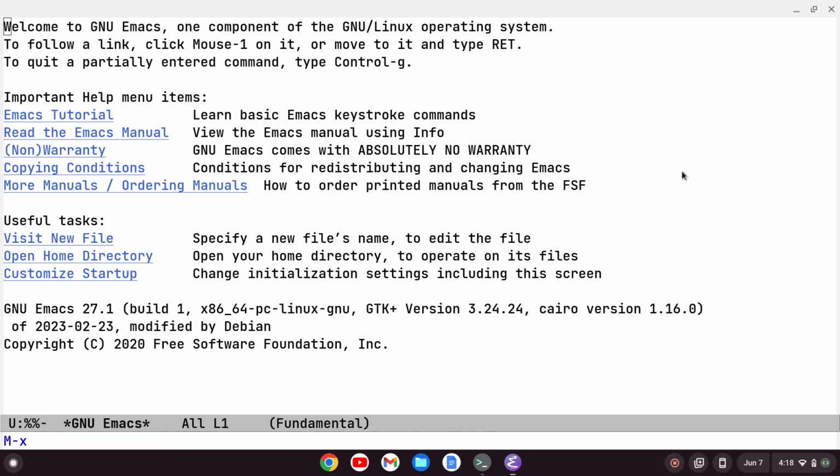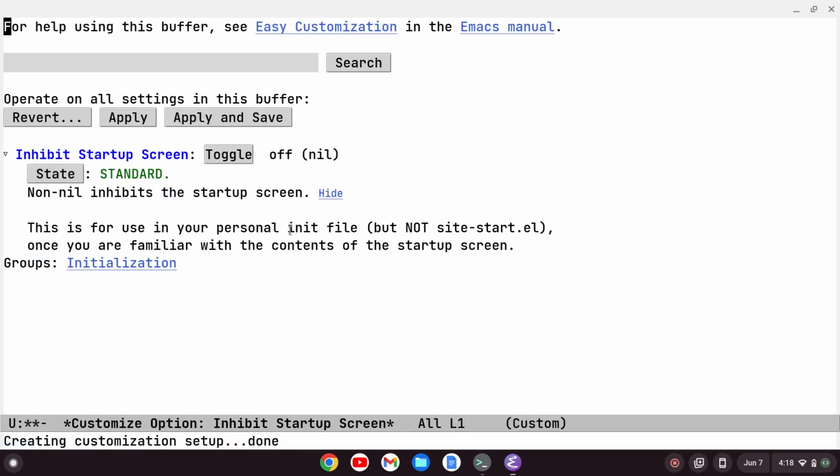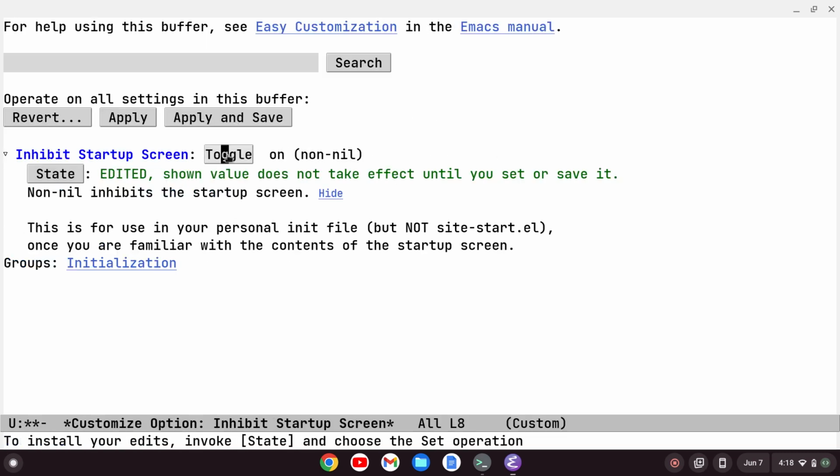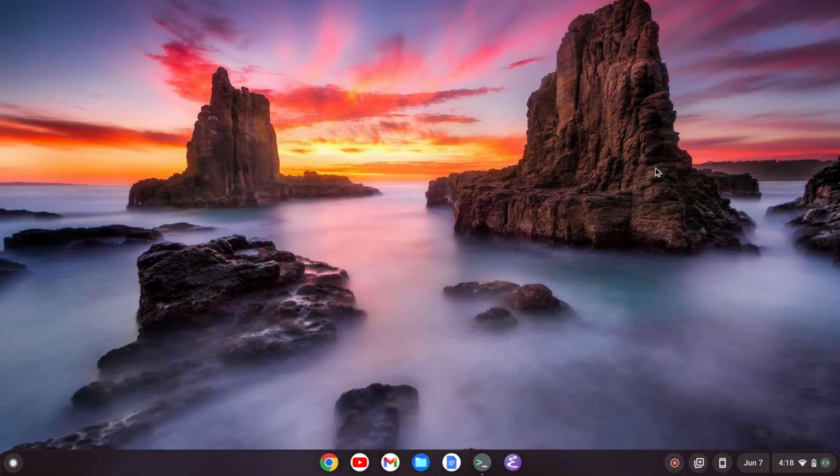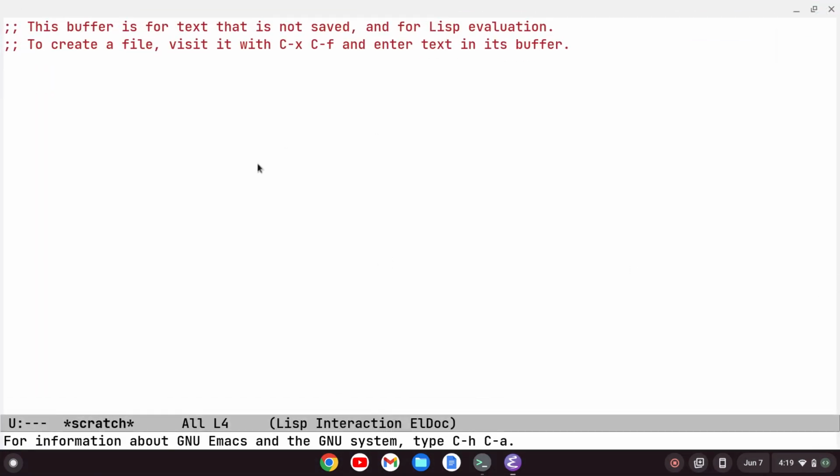I'm going to do Alt X, type in customize option, hit enter, and then what I'm going to do is customize the option inhibit startup screen. That's usually set to off. I'm going to toggle it to on, click apply and save. Okay, let's close out Emacs and just restart it just to show you that I've closed that out. So now we've got the scratch buffer when we start up Emacs.